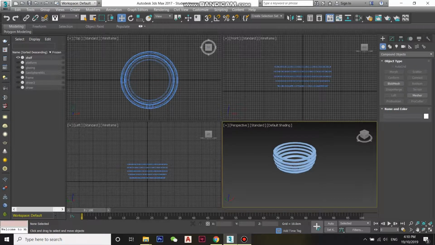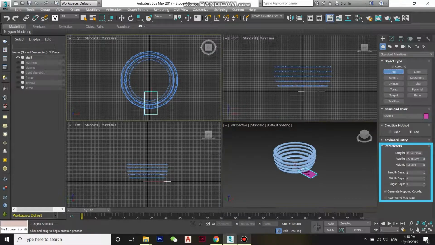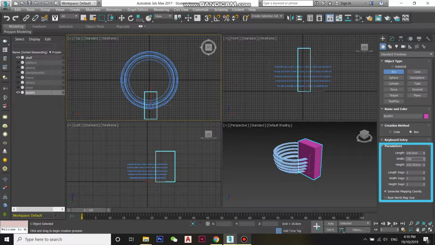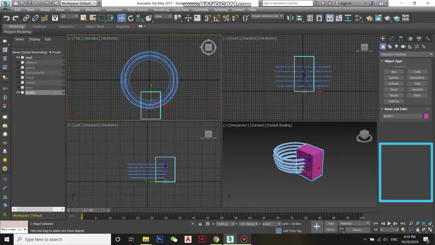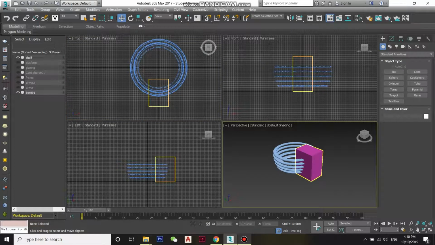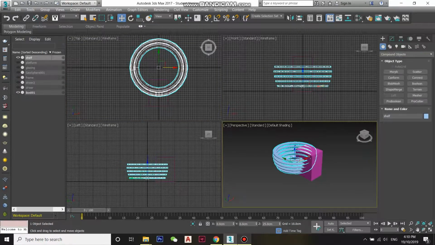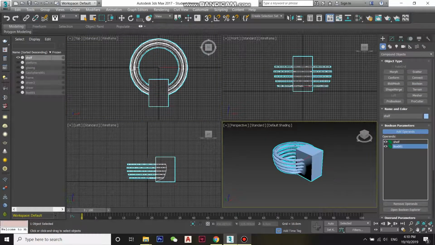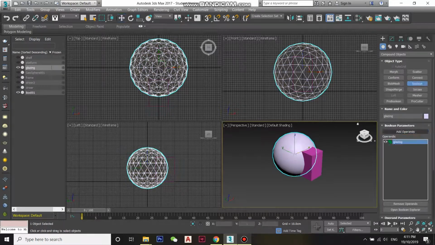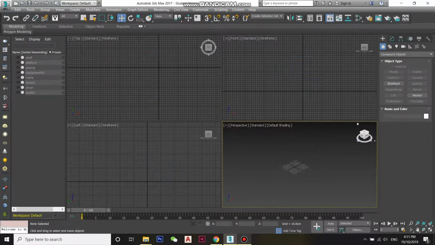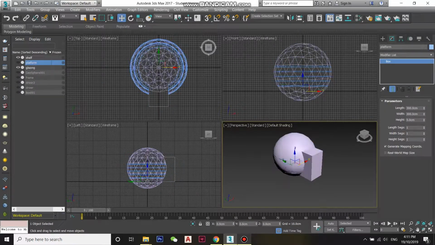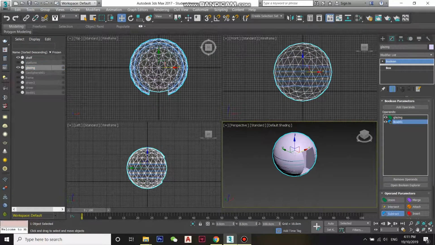Under Standard Primitives, draw another box and make its width 100 cm and its height 180. Adjust it to be in the center. Selecting your shelf layer, make it a Boolean, and make the box the operand. Do this for the glazing and frames layer as well. For the glazing layer, we want to subtract the box.